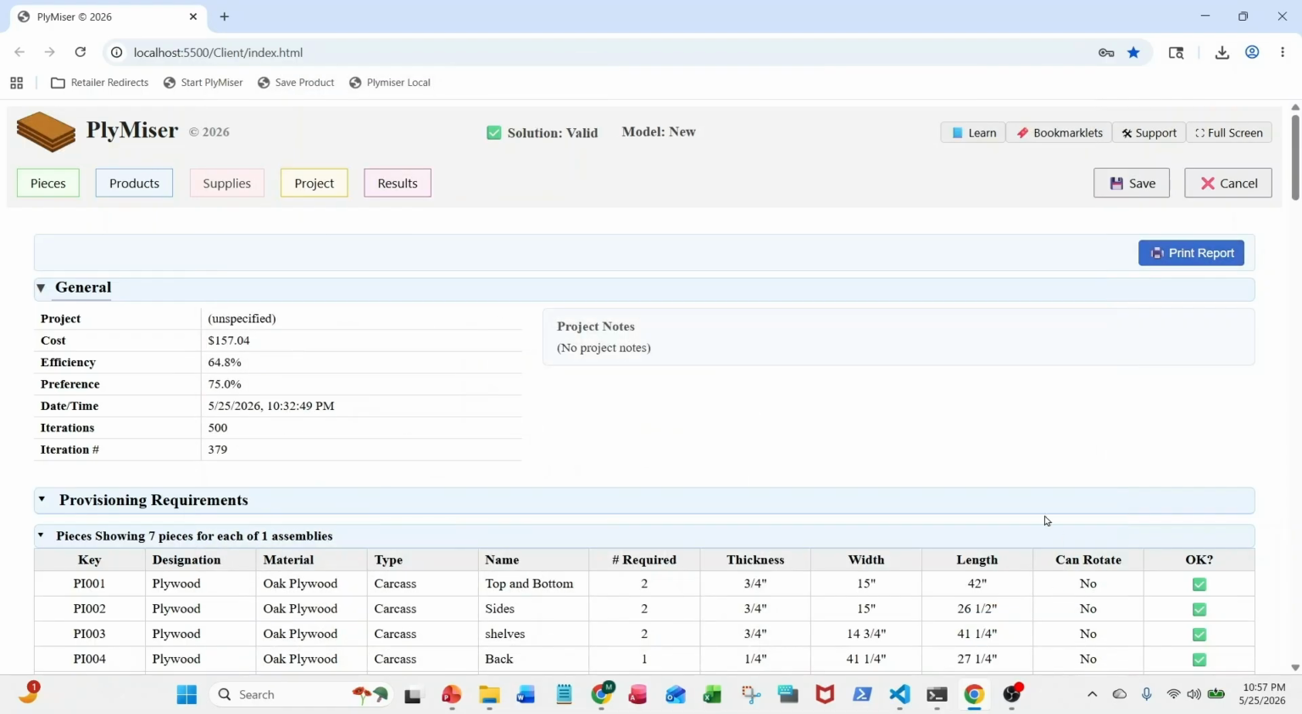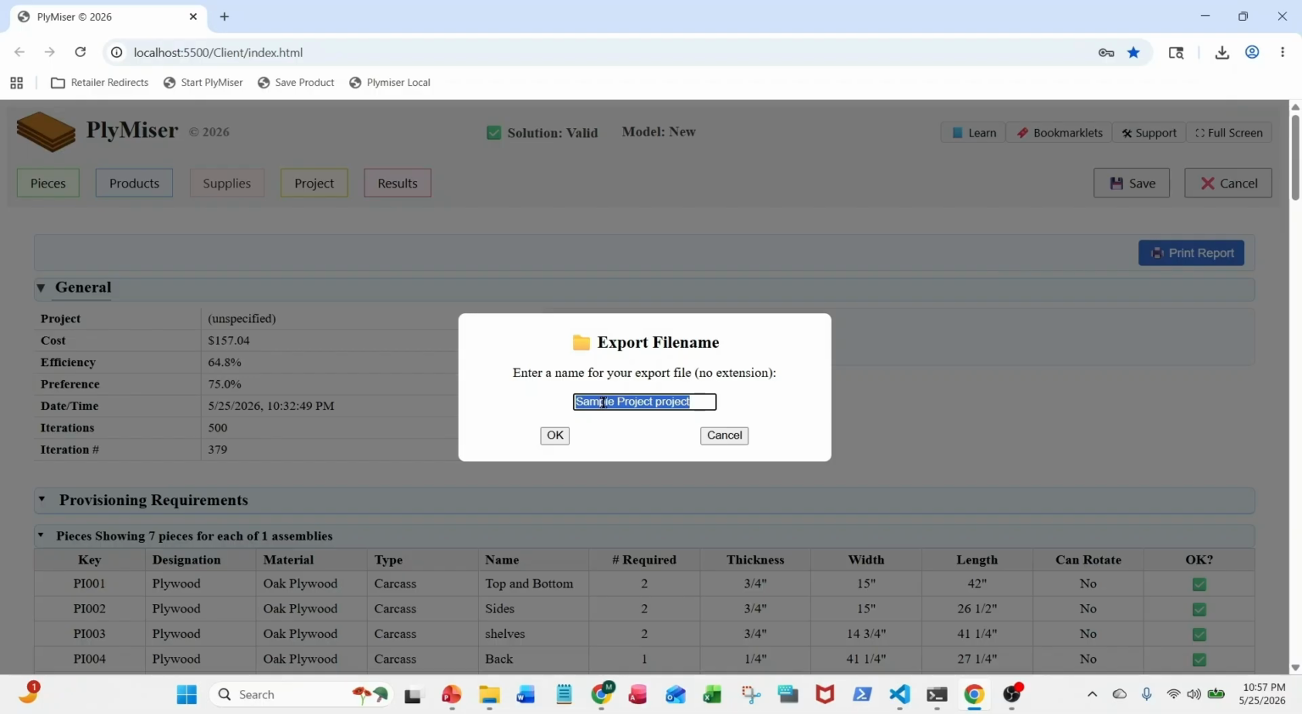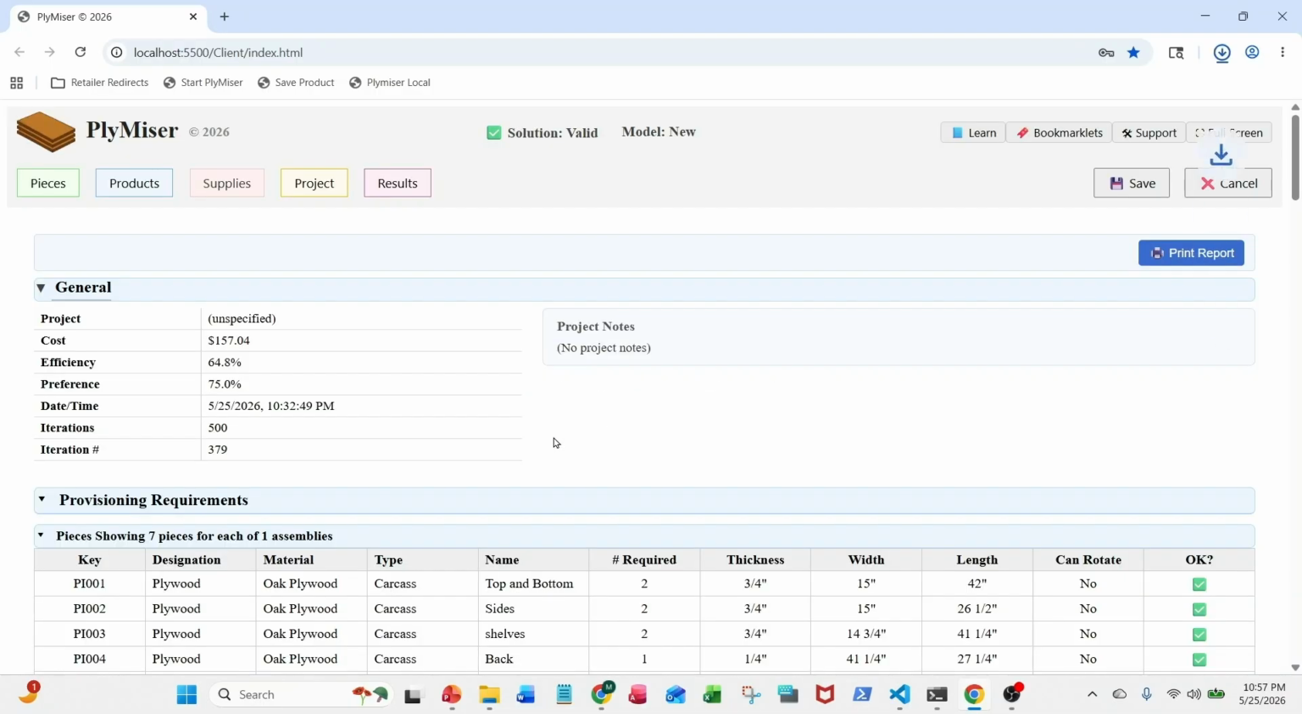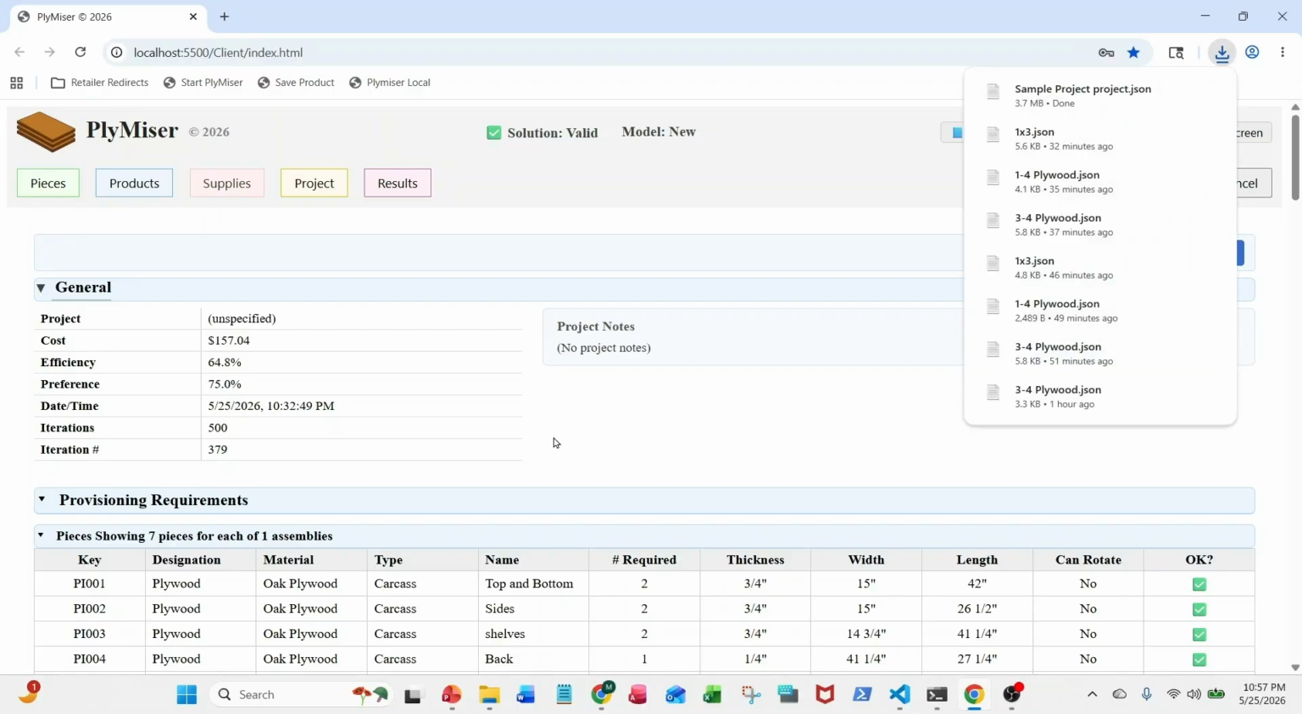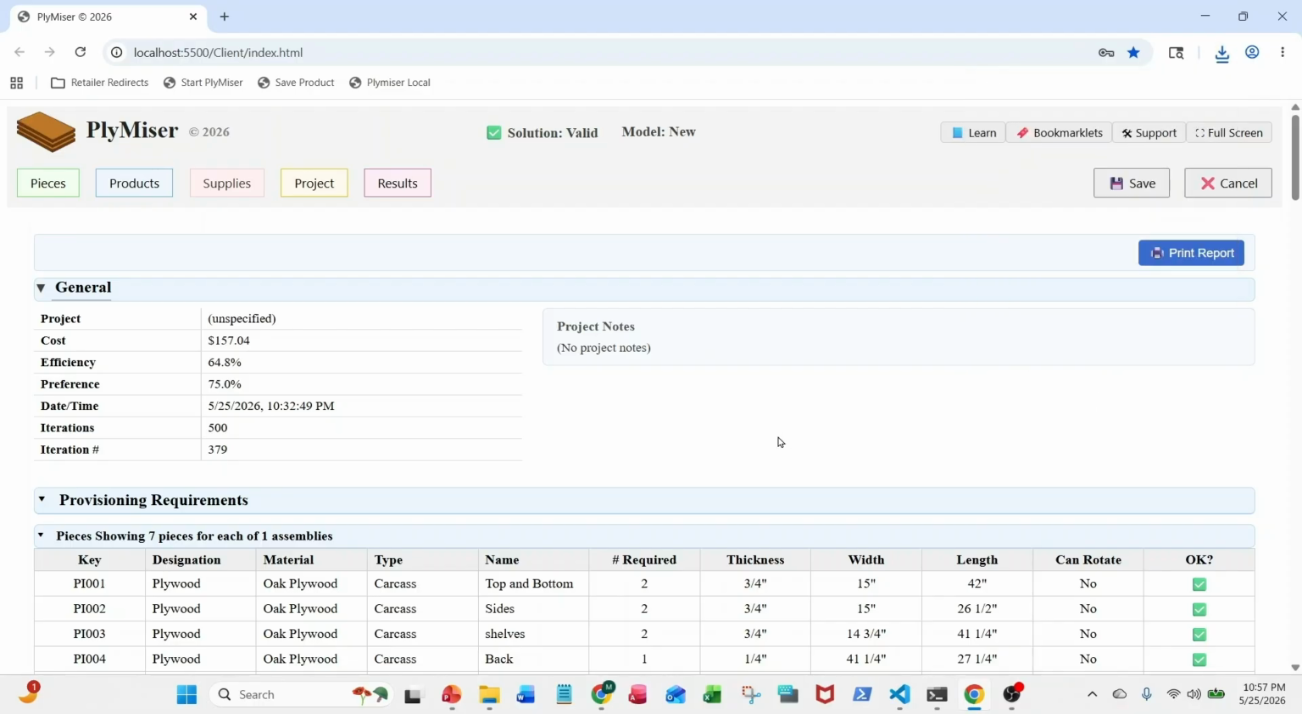What I prefer to do is put it on a tablet, run PlyMiser, save the project. So let's save it, and we'll call it the sample project. So we've saved the entire geometry of the project and all the results get saved in a save file. You can then close it down, take your tablet, go into the shop, and run PlyMiser right from your tablet in your shop, and it'll tell you exactly all the cuts that you have to make.